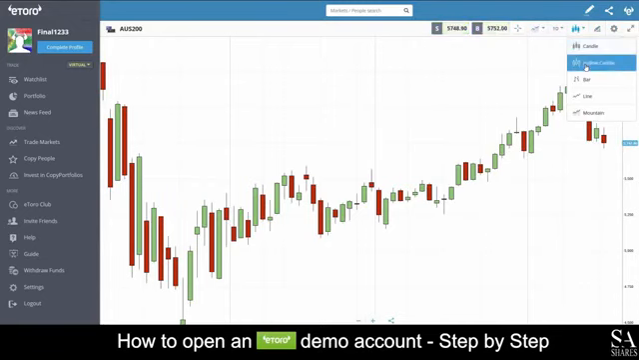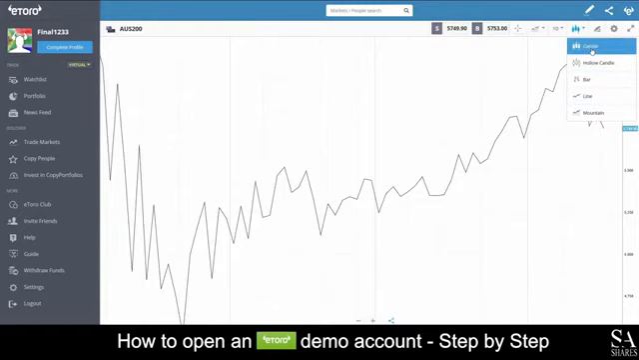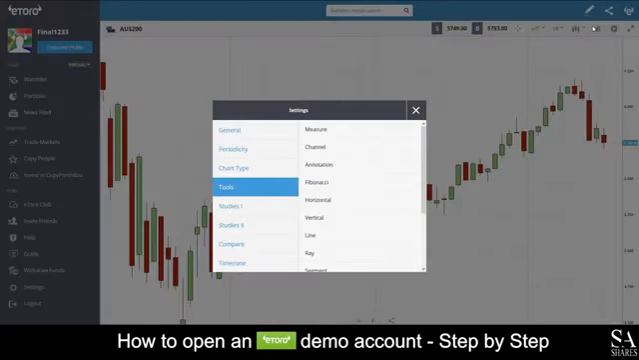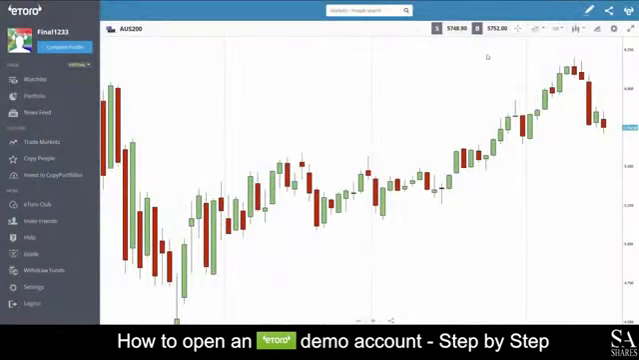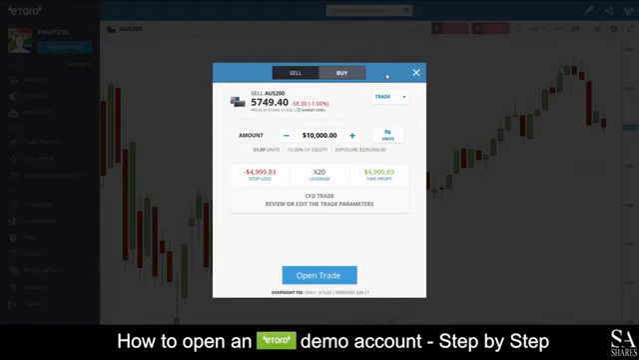You can change your graph types from candlestick, bar, and various others. And you can also add additional tools here if you would like to. On the top right of the graph window here, you can select your buy and sell orders, where you can make individual market executions based on the selected market.